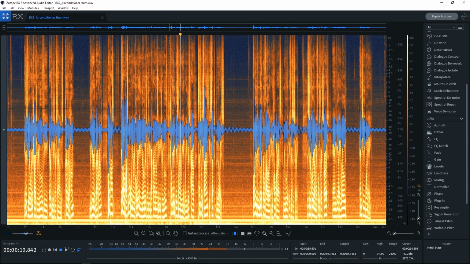Try to get a baseline reading where you just have essentially silence except the noise. That way you can make a profile of it and help RX remove it if necessary.